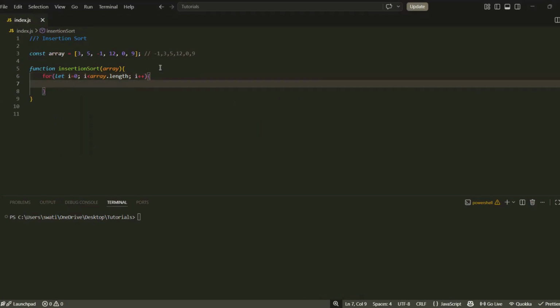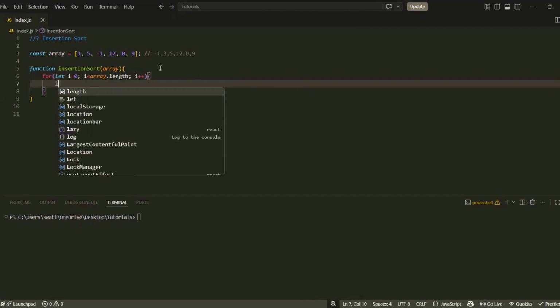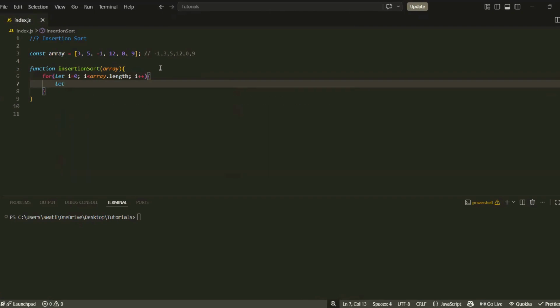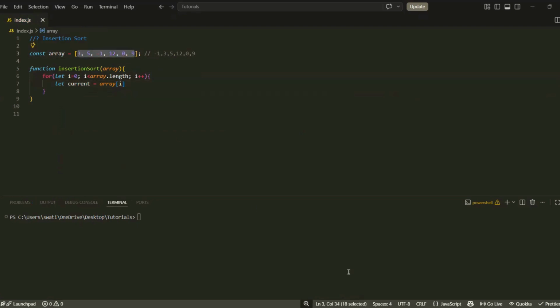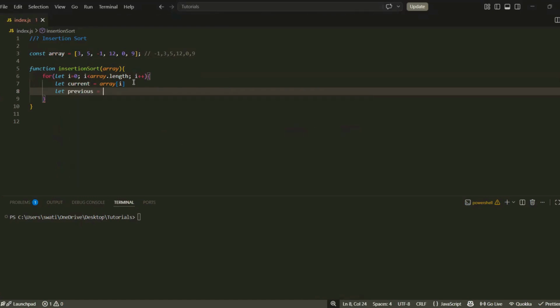So before moving to the comparison part, we are going to define let current equals array of i. We're going to start from here, right? So here we define the element, and for previous, we just define the index, that is i minus 1. The previous will always be i minus 1, right?